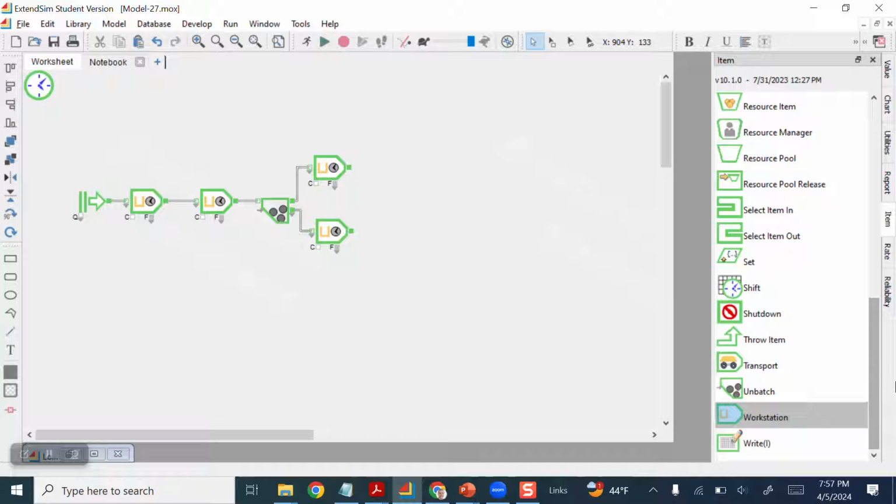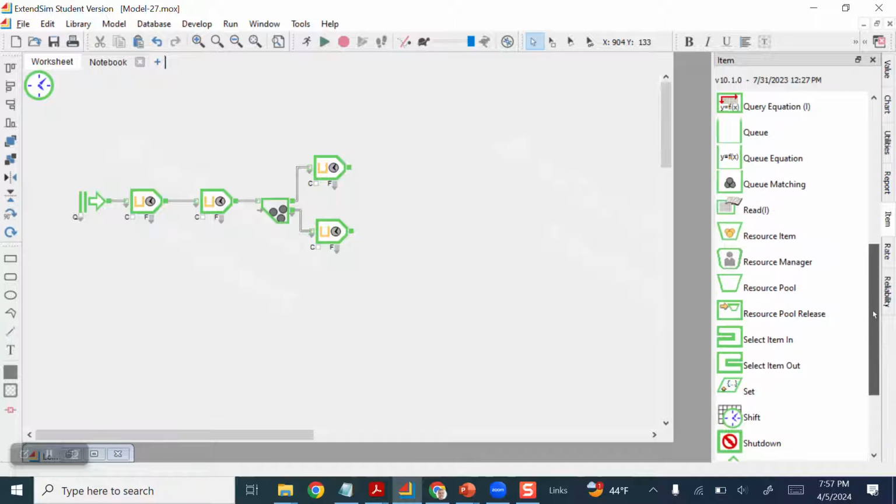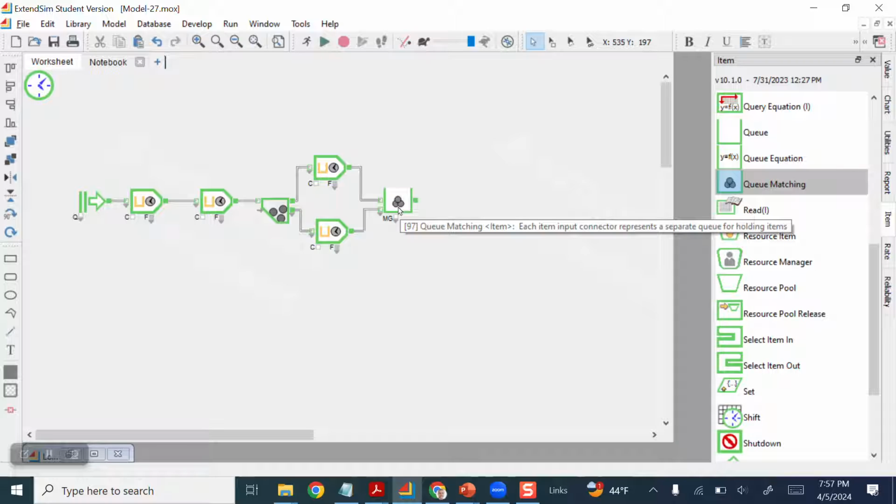And so for that, ExtendSim has a particular capability called queue matching. What queue matching does is make sure that the correct components get connected back together. And so we'll do that here. First, we'll bring these into this block. This block does have a capability to then put them together also, or just have them wait in separate queues.